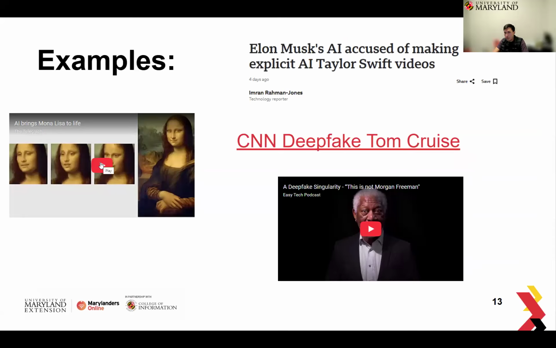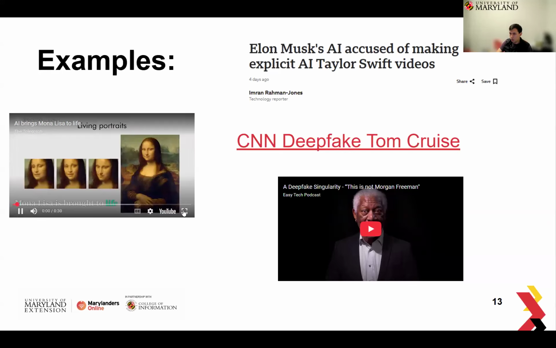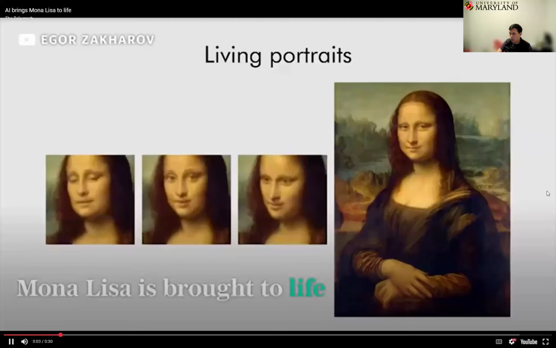The last example I have is kind of an older one from 2021, I believe, or maybe it was 2018, where they took the image of the Mona Lisa and were able to give her facial expressions and make her move. Full screen this one.